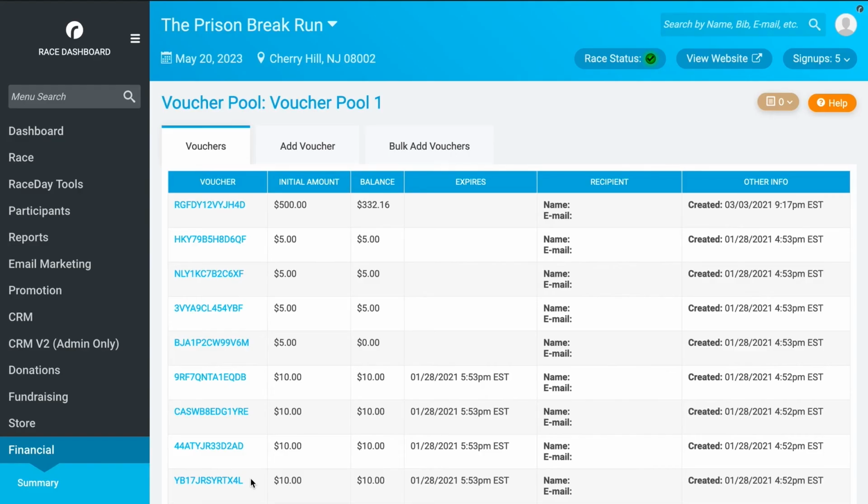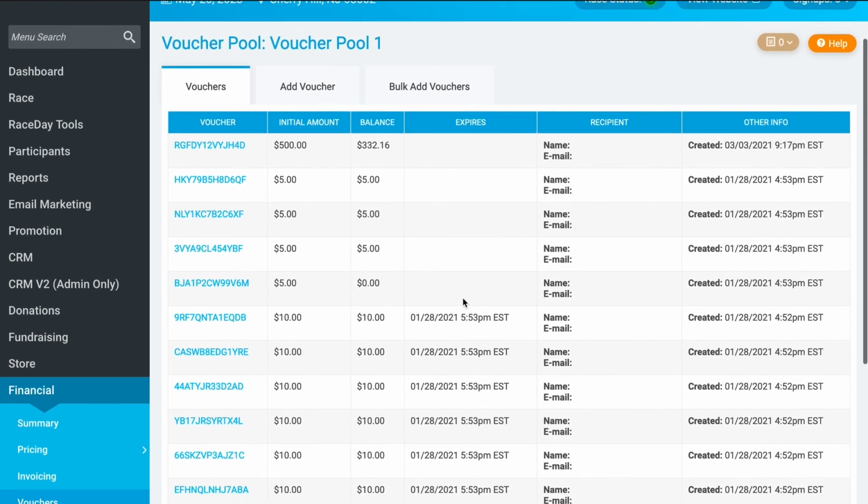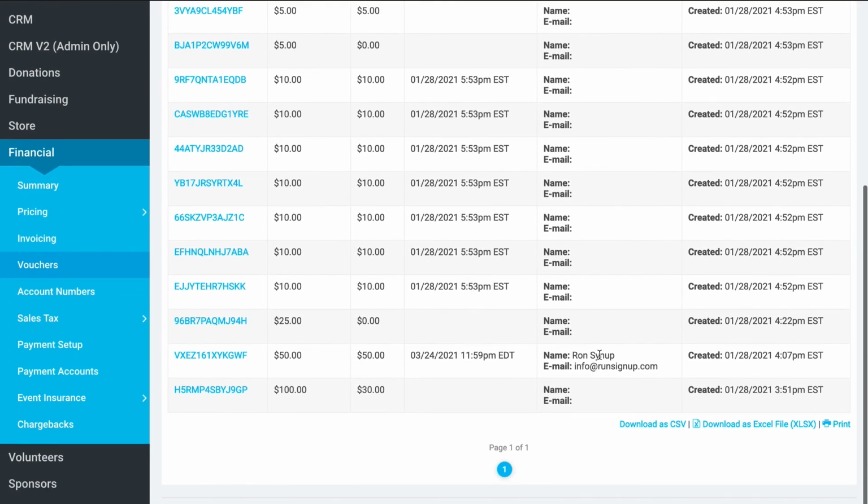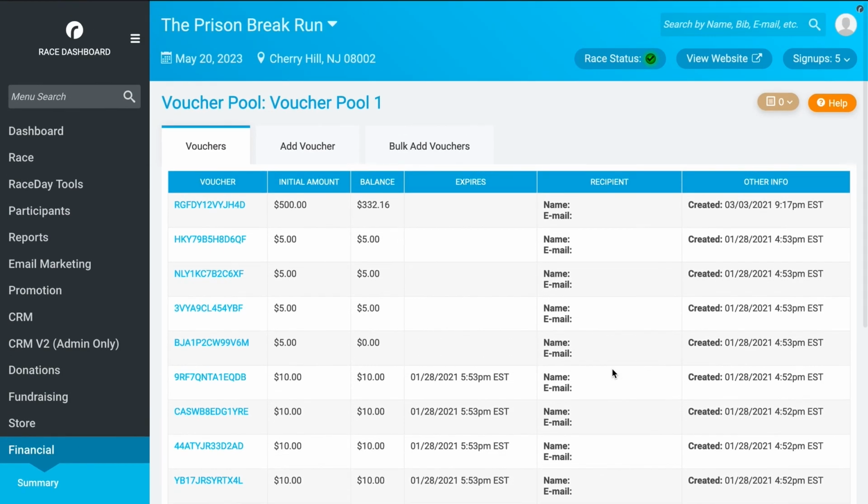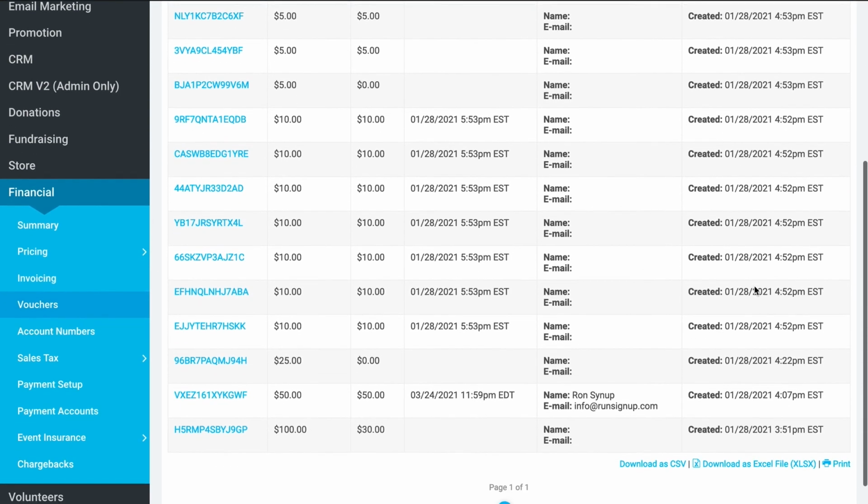Back on the main report, you can also view the initial amount that the vouchers were all set up for, as well as the current balance of each voucher. For instance, we can see that this voucher has not been used yet. This voucher was used but still has some money available on it. And this voucher was used completely and cannot be used anymore. If applicable, when the voucher expires and the recipient information is also shown in this report. And finally, the Other Info column will show you when this voucher was created.